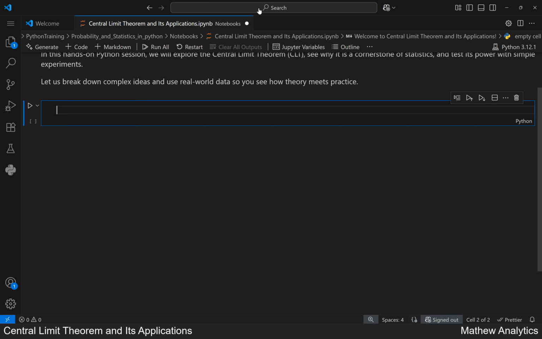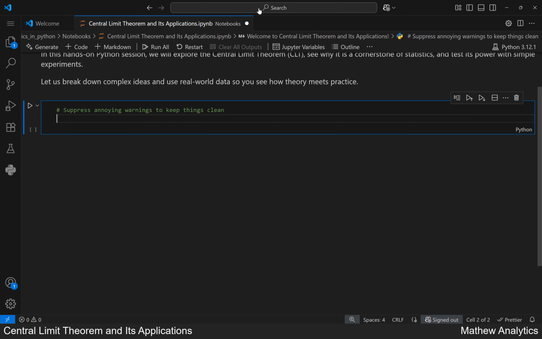Let us start by making sure nothing interrupts us with warning messages. We are blocking warnings so your notebook stays clear and distraction-free.